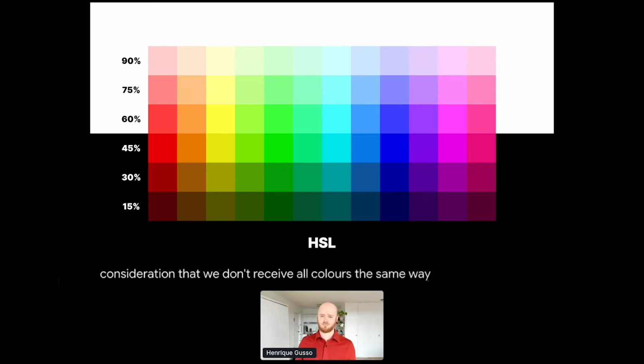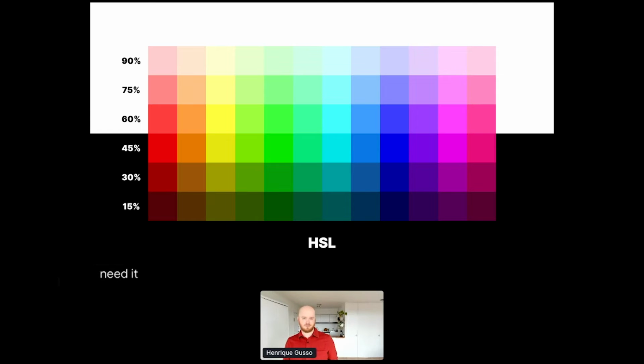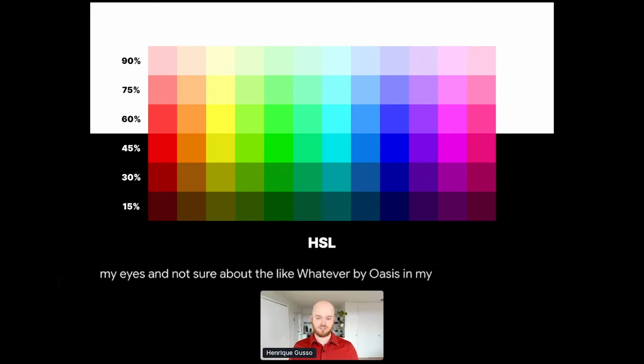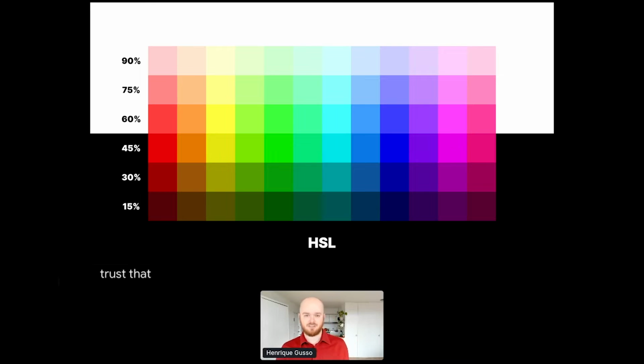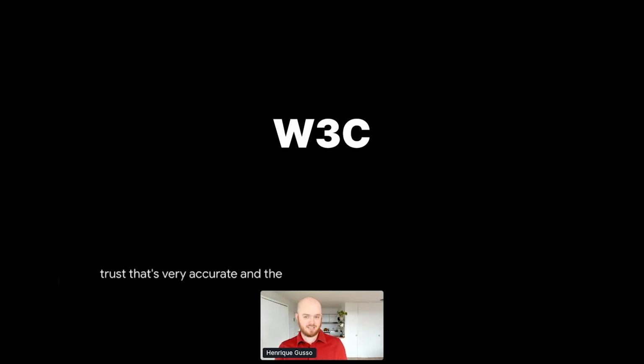And there are several color models that I could try, but I needed to find a way to compare them, because if I look at this, now I'm only judging these colors using my eyes. I'm not sure about what the biases in my own vision are. So I can't trust that that's very accurate. And the W3C has a solution for that.